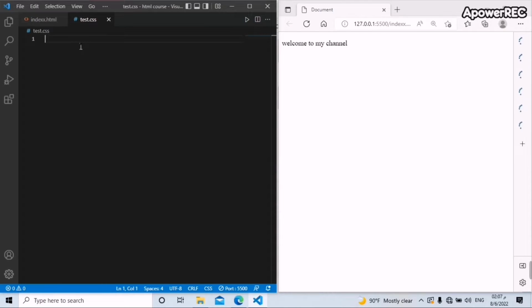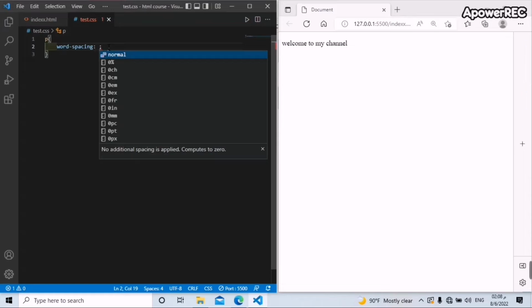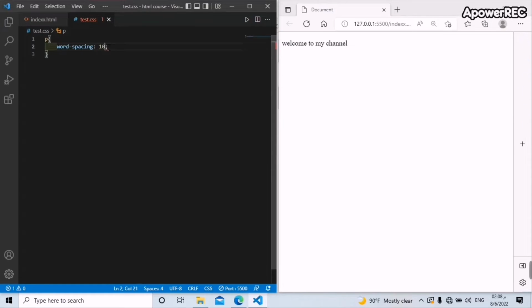And first, let's call our element. Our element is the paragraph. And then let's write the word spacing. Word spacing, here it is. So you will determine it by pixels. For example, let's make 10 pixels. Now see, it makes spacing between the words only.